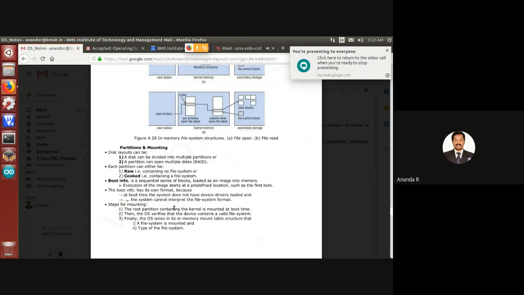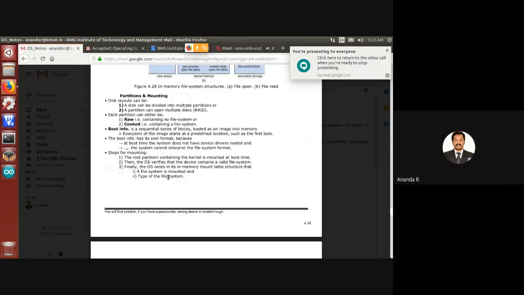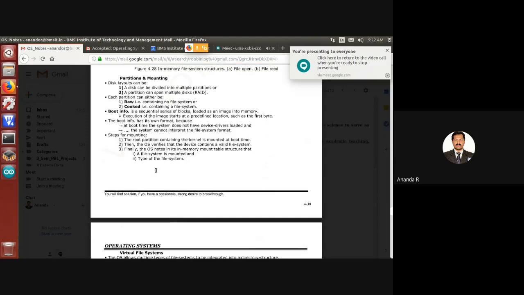What are the different steps we use for mounting? The first is that the root partition, which contains the kernel, is mounted at boot time. Second, the OS verifies that the device contains a valid file system. So before mounting, the OS should verify that the device contains a valid file system.